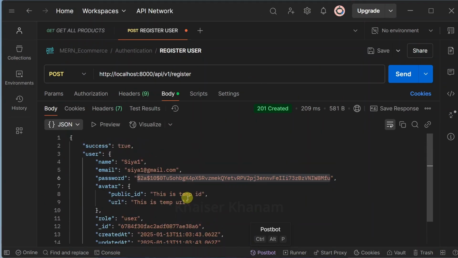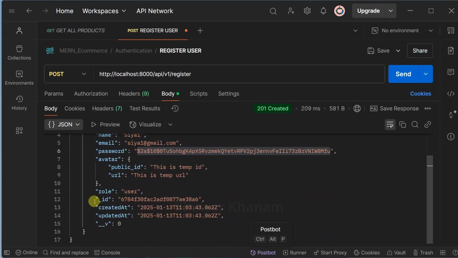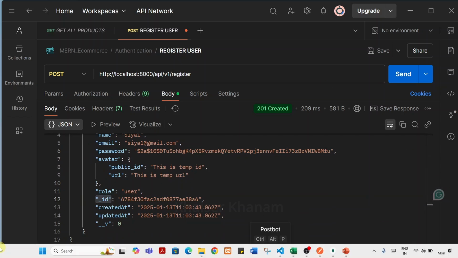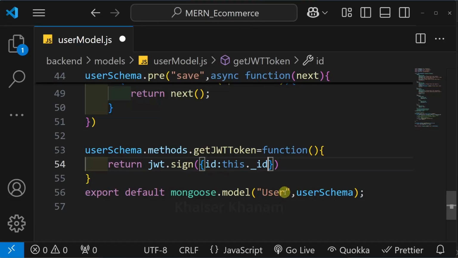Let me open Postman. Now you can see when a user is registered, we will have this ID, so that we are passing as the payload. Okay, what will this payload contain? It will contain data which has to be encoded in the JSON web token. So here we are using the ID, and this is nothing but the current user document's ID.